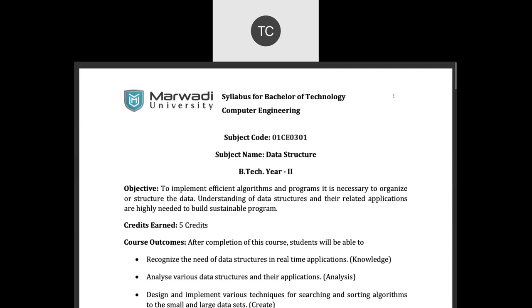Okay, so let's go through the subject content first. Now you can find this syllabus file on the Marwadi University website also. Go to the Marwadi University website, bachelor's program, computer branch, and scroll down that page; you'll have the entire teaching scheme where you'll find the semester 3 data structure subject with the subject code 01CE0301. You'll have a link to this file. Okay.